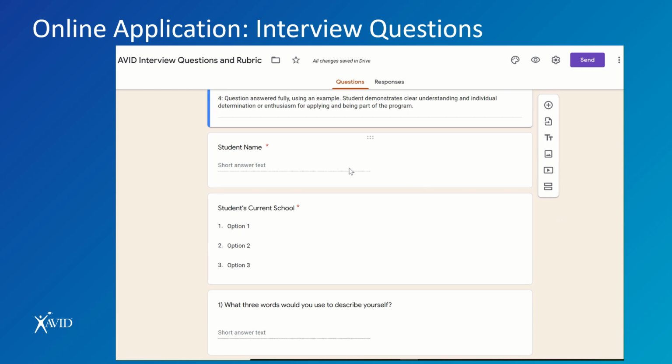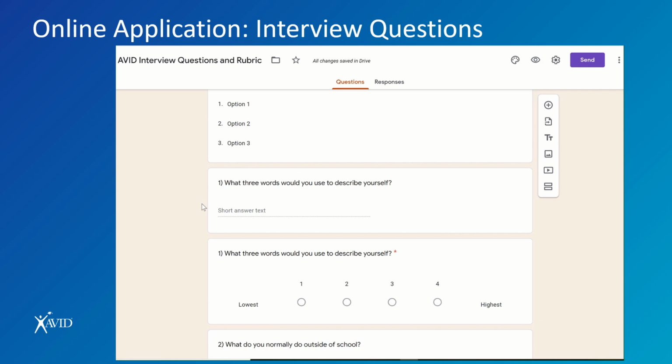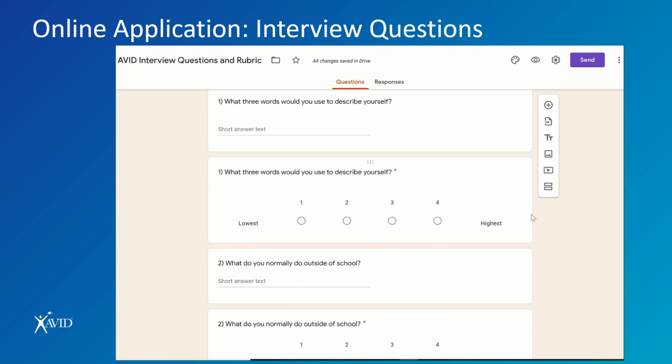It asks for the student name and the current school, which you would fill in. All of the short answers where you would type are optional, so that if you want to use paper and jot down those answers separately, you can. But this school decided to keep all the answers required so that it could easily collect data on every student and give them a score. These are just some basic questions that the school came up with.